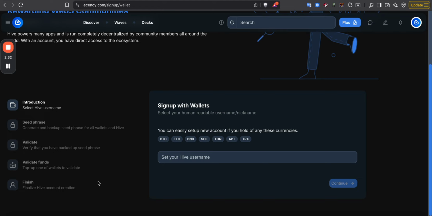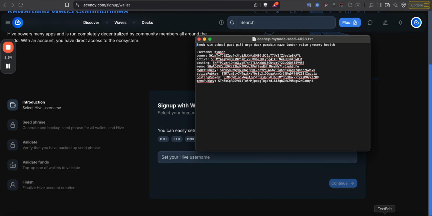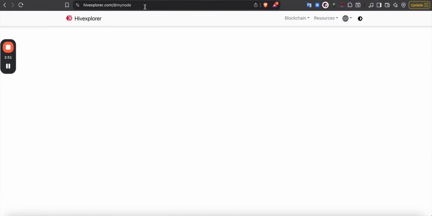So I have one example. In this case, let's take this example. I attempted to create the MyNode account, but I intentionally disrupted the page, or I reloaded the page, or I exited the page. So this account doesn't exist right now. If I go to the Explorer, you can see that I can reload the page. You can see that this account is not created.